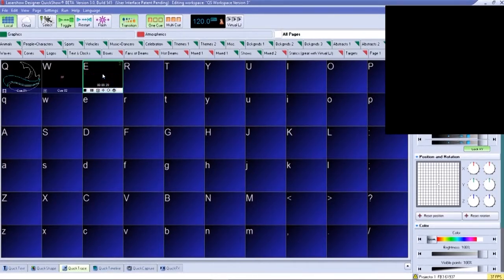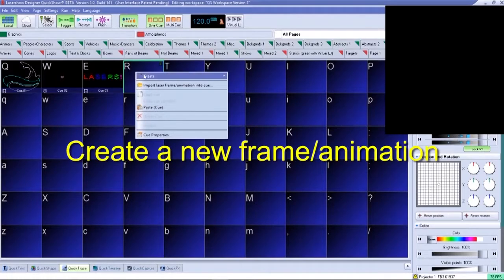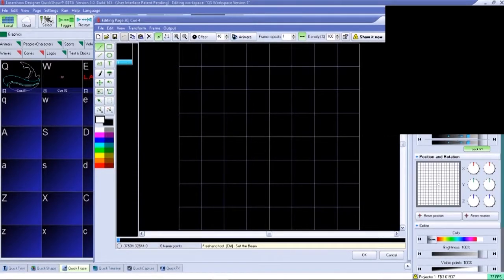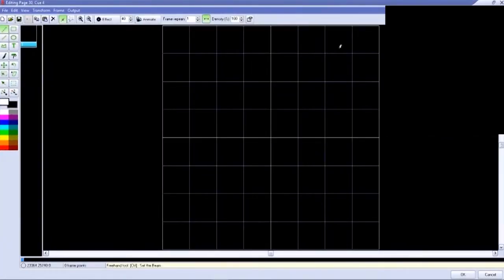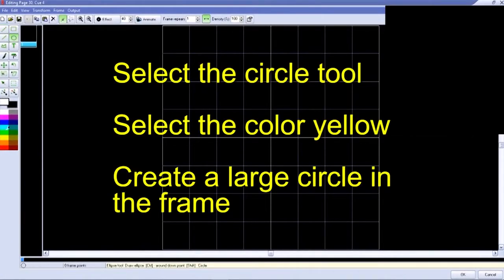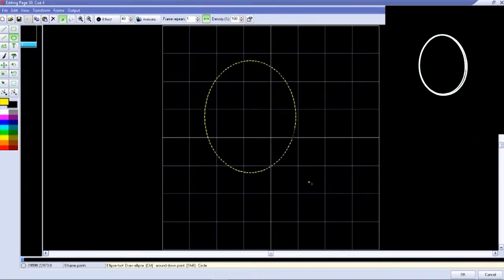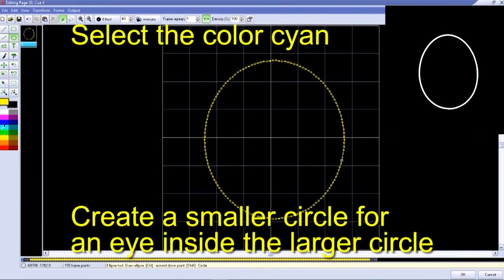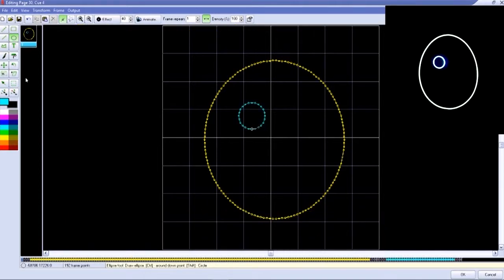In our final example, I'm going to demonstrate how to draw in laser. Start by opening the Frame and Animation Editor. Select the Circle tool, then choose yellow in the color palette. Next, create a large circle in the frame. Choose Cyan in the color palette and create another smaller circle for an eye inside the circle you just created.